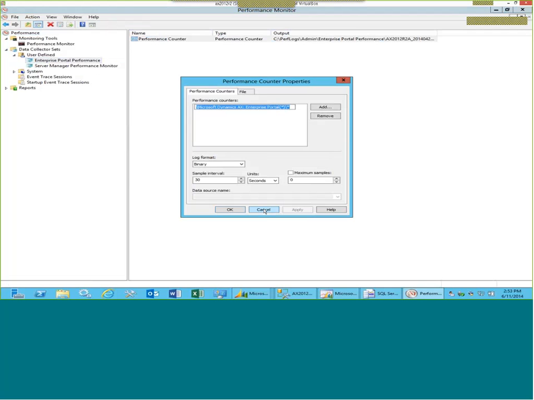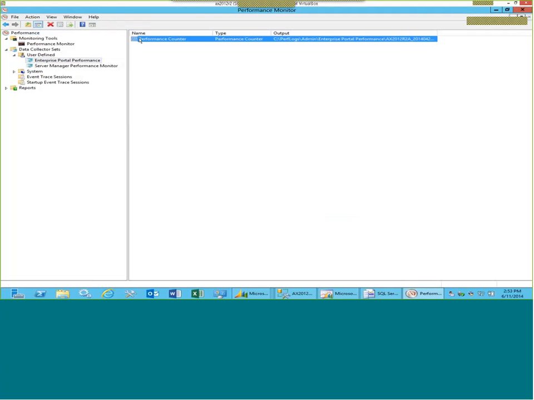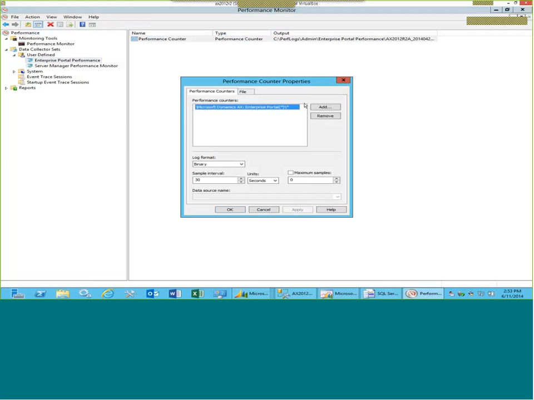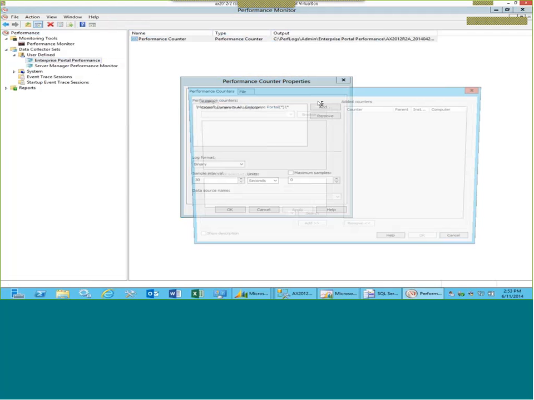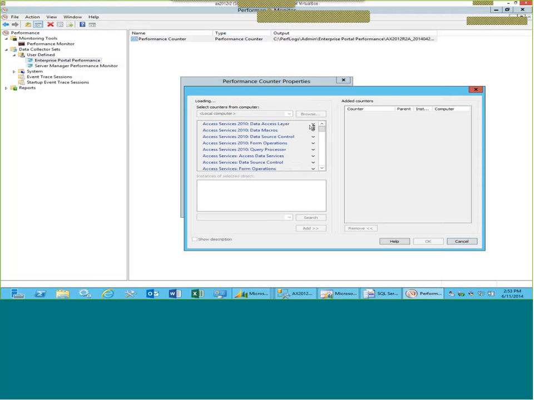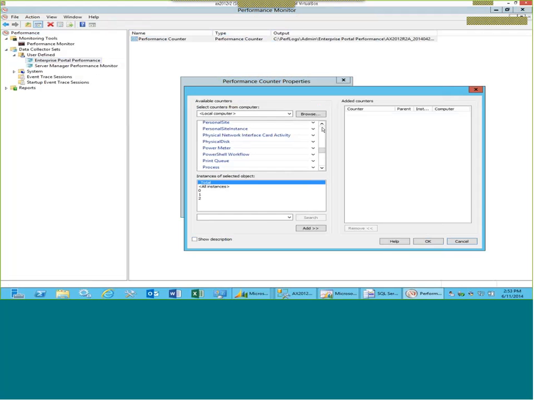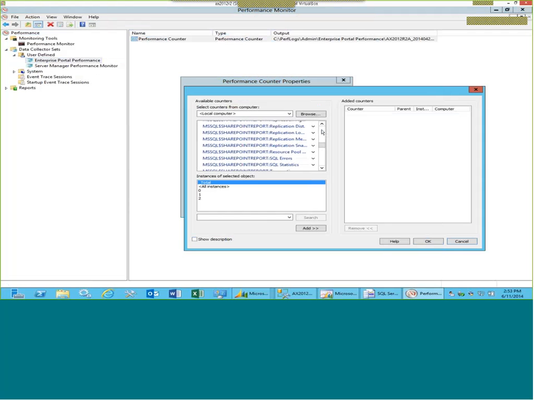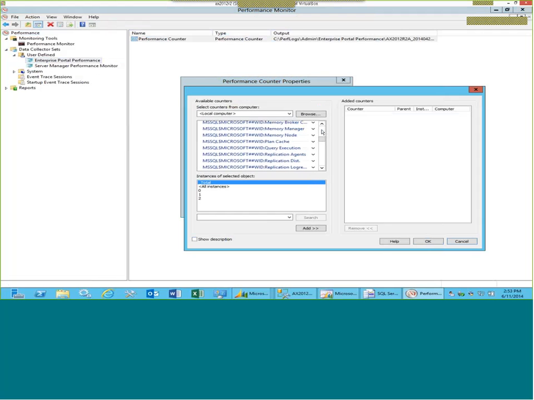What I'll show you is that if you wanted to log information about the AOS, you can come in here and add performance counters to it. Sorry, it's taking a second for my refresh. This is really good if you're trying to diagnose whether the issue is on the client or on the server, as far as communications between the AOS and the client.